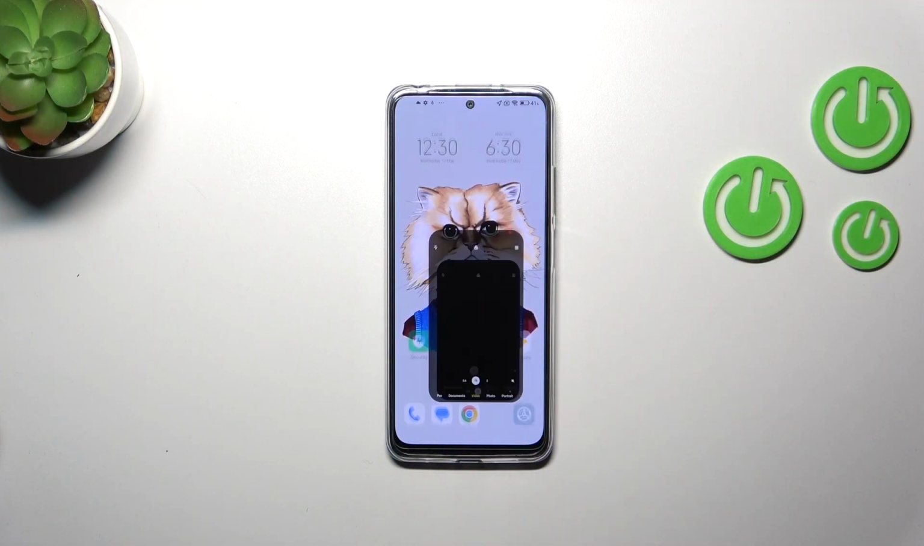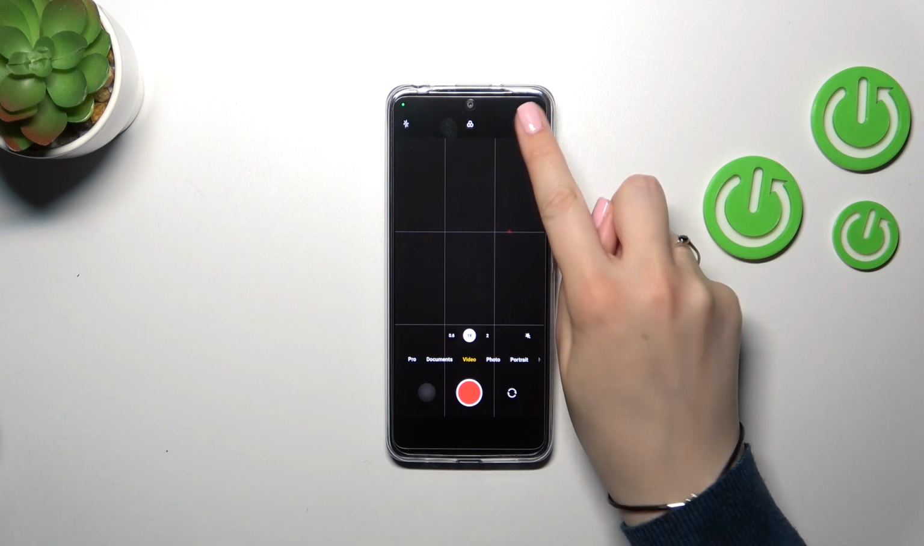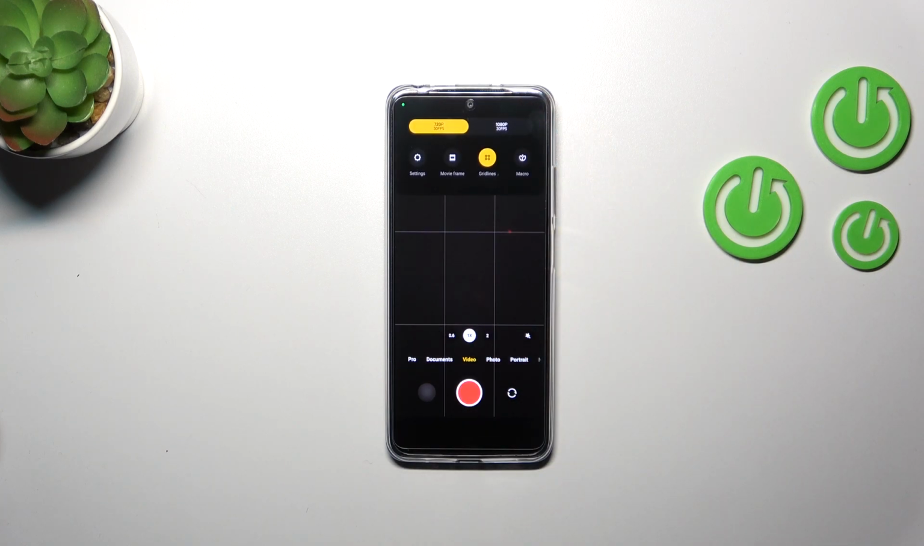So first of all, we have to enter the camera app and then simply unroll the top bar just by tapping on the three bars icon in the right upper corner. It does not really matter on which mode it will be, it will work the same because this option is hidden in general settings.